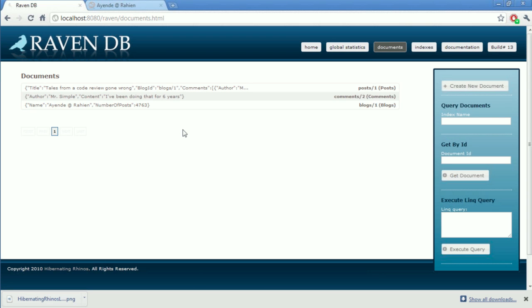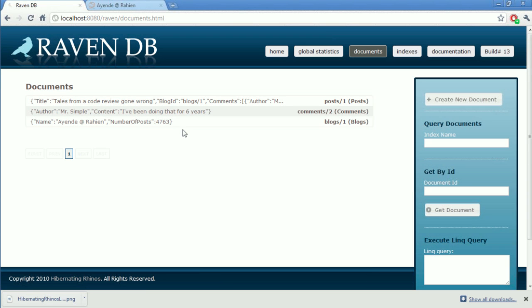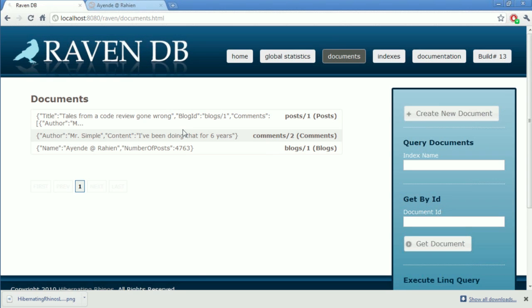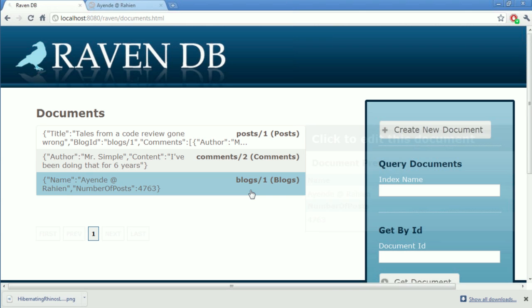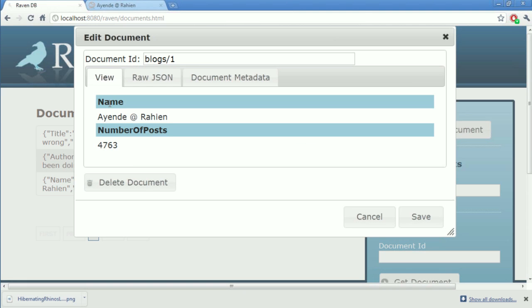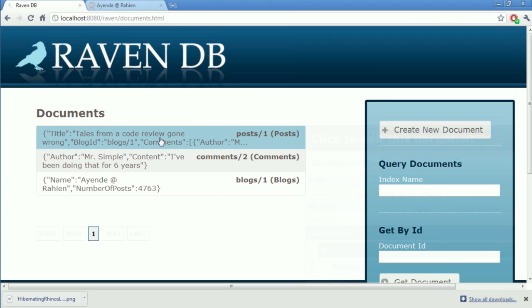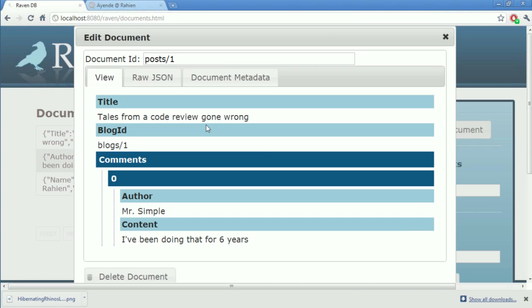So you should be able to see, let's just increase the size so we can see only the important stuff. You see here that we have basically three different documents. We have the blog document, which isn't really that much. We have the post document, and the post document contains the title, the blog ID, and then we have a list of comments.